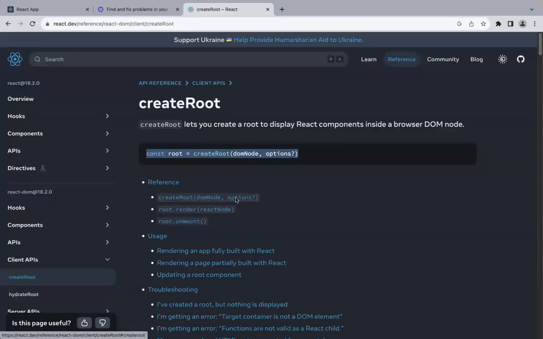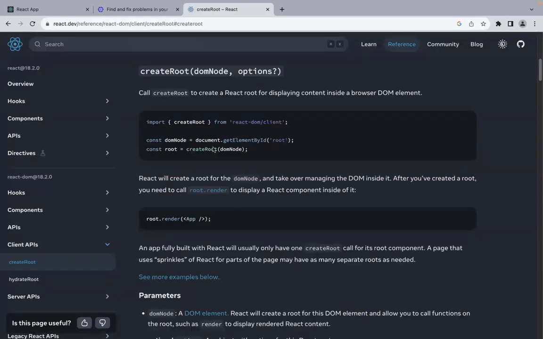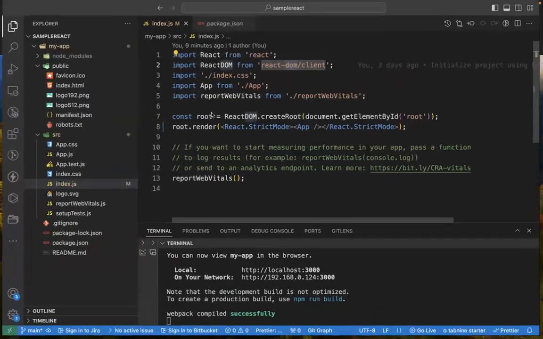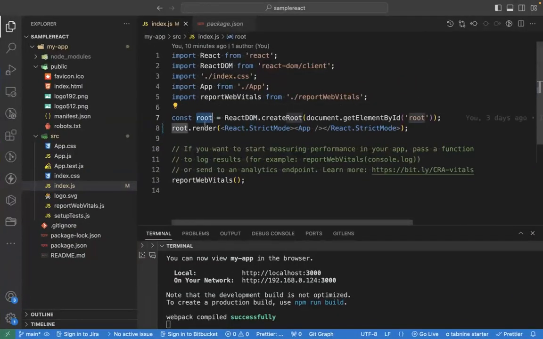It does take the DOM node and it basically creates a root, and it is picking the root element with document.getElementById. Which function is this? This is a basic JavaScript function. So it is taking your division. Okay. It is creating a root, or the starting point of your HTML.